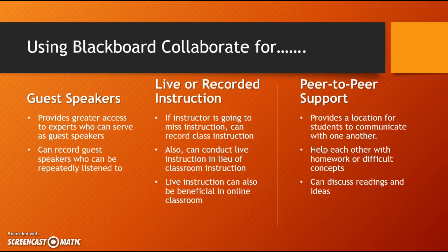Peer-to-peer support can also be enhanced through Blackboard Collaborate. Blackboard Collaborate sessions can be created so that students can communicate with one another. This benefits learning through socialization, so students can help each other on homework or help work through difficult concepts together. They can also discuss reading or ideas covered in small groups. This can help expand on their studies.